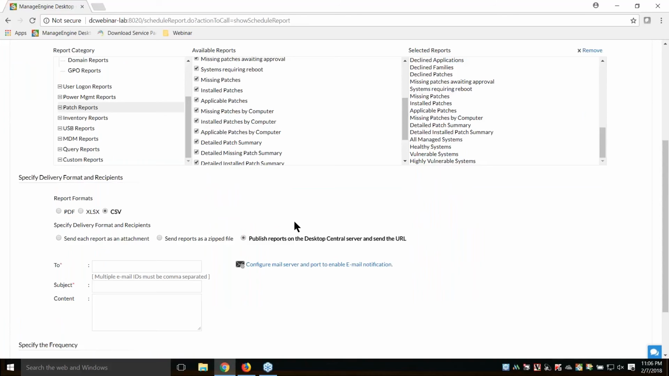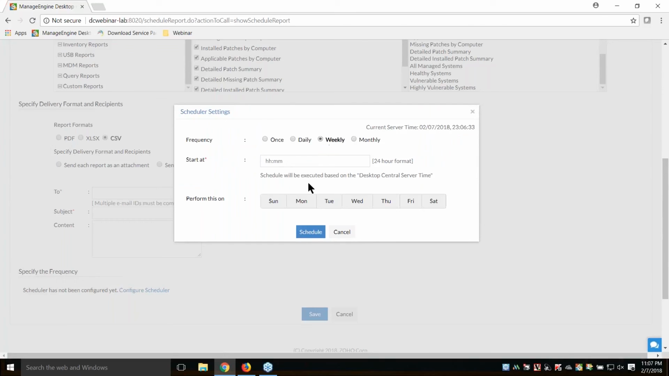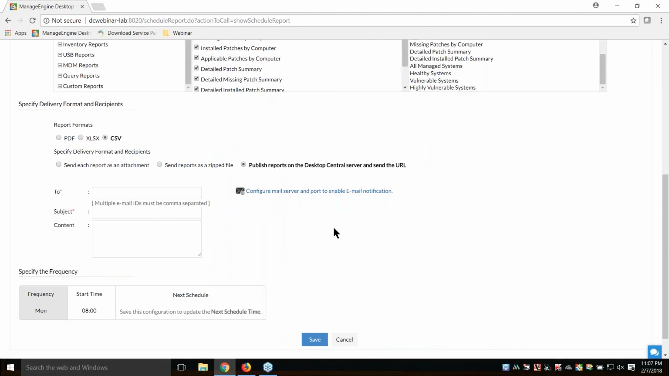You can just use this URL, and this URL will be sent to the appropriate recipients, where you can provide whom you want to send to and when you want to send. Say that this report is going to be sent at 8 o'clock every Monday. Yes, it will send this report in terms of a URL. When you click on the URL, it will ask you for the credentials of Desktop Central.